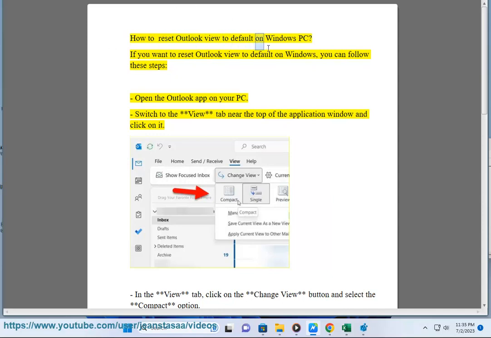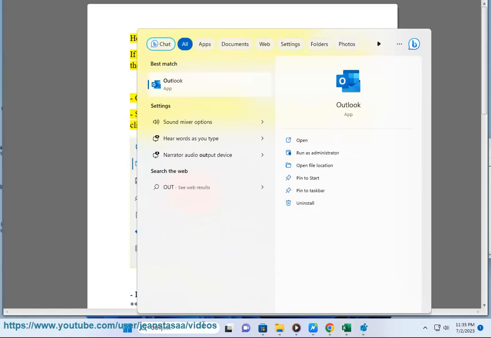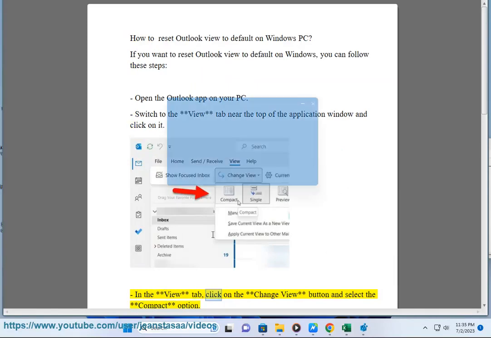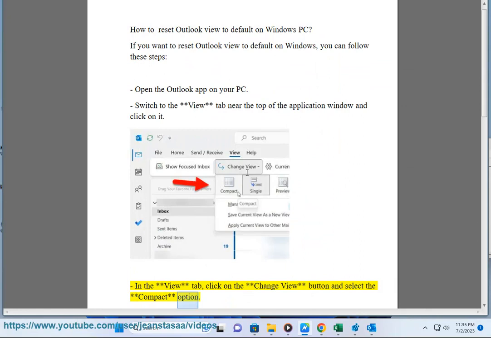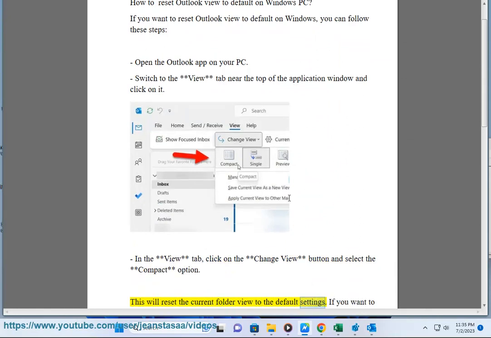How to reset Outlook view to default on Windows PC. If you want to reset Outlook view to default on Windows, you can follow these steps. Open the Outlook app on your PC. Switch to the View tab near the top of the application window and click on it. In the View tab, click on the Change View button and select the Compact option. This will reset the current folder view to the default settings.